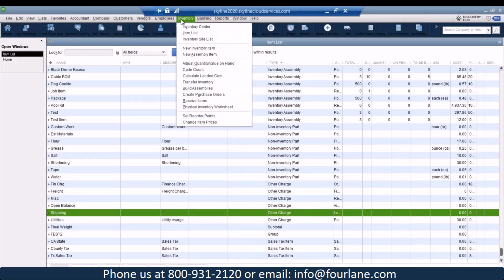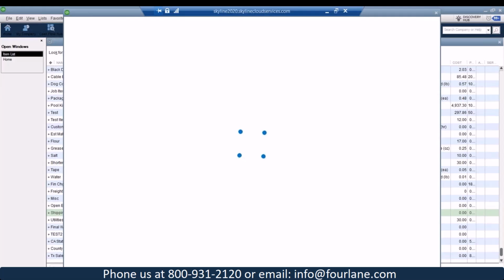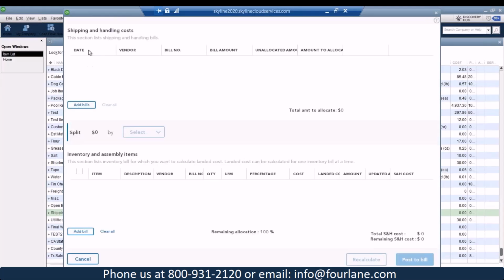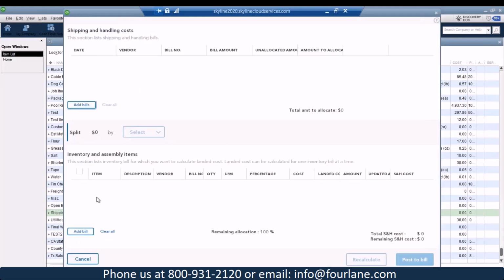I can come in here to my inventory and tell QuickBooks that I want to calculate landed cost. You can see it has a shipping and handling area designated for those expenses, and then we've got our items and assemblies area for our actual product bills. I tell QuickBooks that I want to go ahead and add my shipping bill here. It would let me know if I have any in the system, so I can choose a custom period and it will pull for the entirety of that period. Once I allocate my vendor or shipping bill, I can tell QuickBooks how much I want to designate to my inventory parts in order to make sure my inventory has the correct cost.